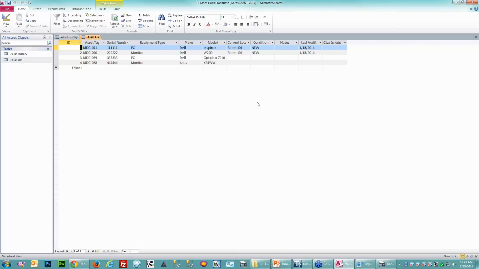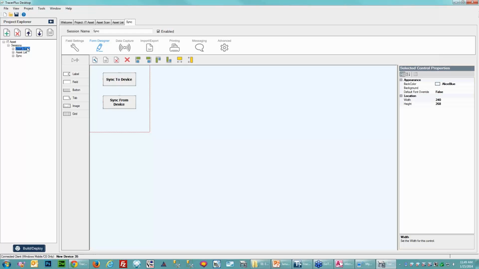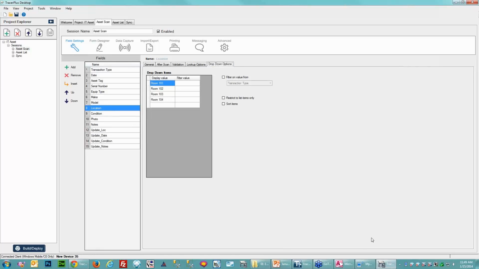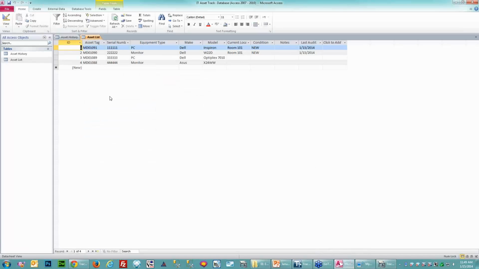One other thing I wanted to show you on the sync part of it is being able to actually sync a drop-down over to the device. So you'll see our locations. We had room 1 through 104 in our drop-down here. So typically you're going to have a lot more than that, and you're not going to want to have to key in all these drop-downs. So you may actually already have this in the database.